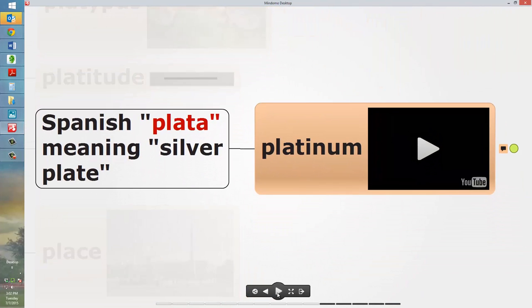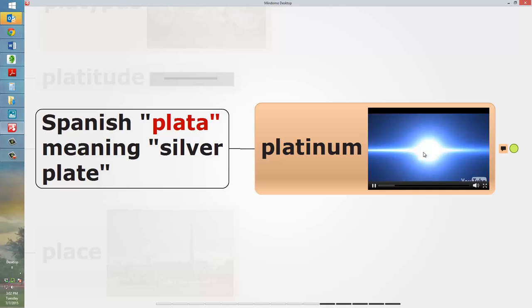Well, the Spanish word plata, which meant silver plate, also came from that same source. And from that, in English, we get the word platinum. And I'm going to show you how you can have a YouTube video or any video also associated with a node.